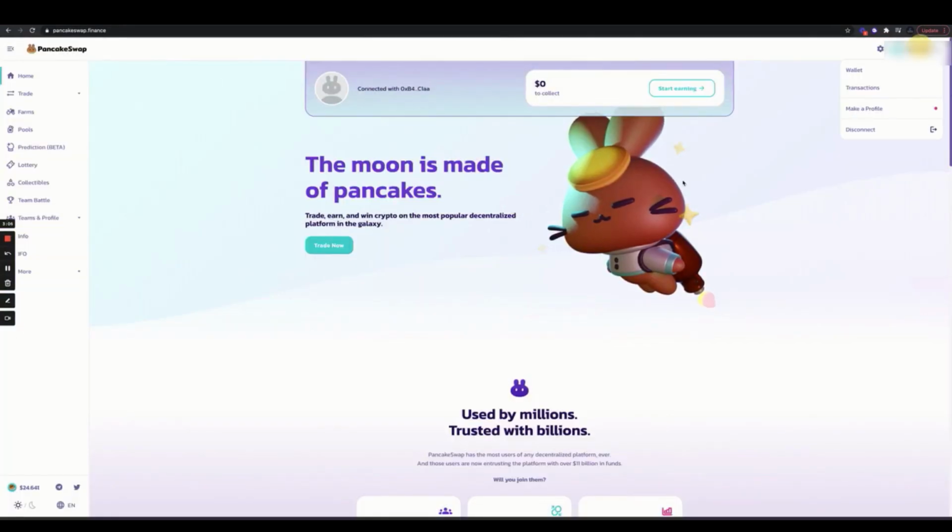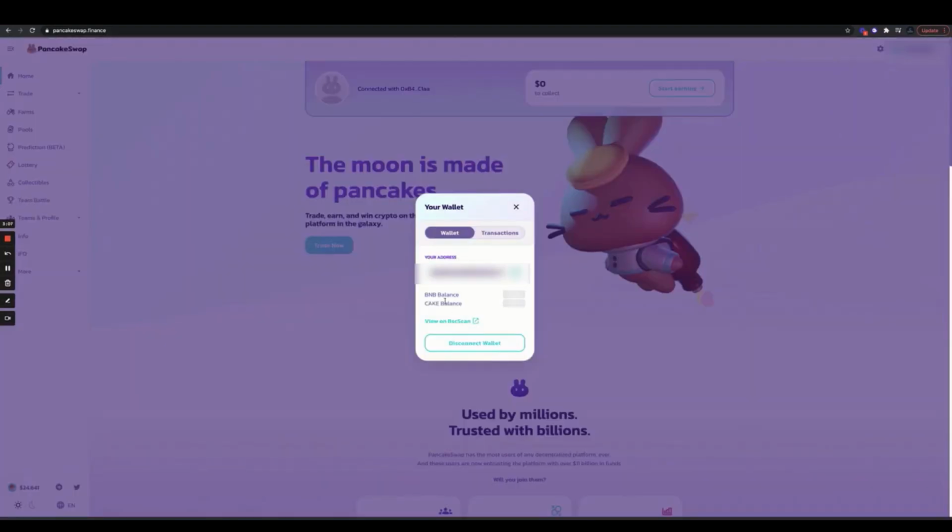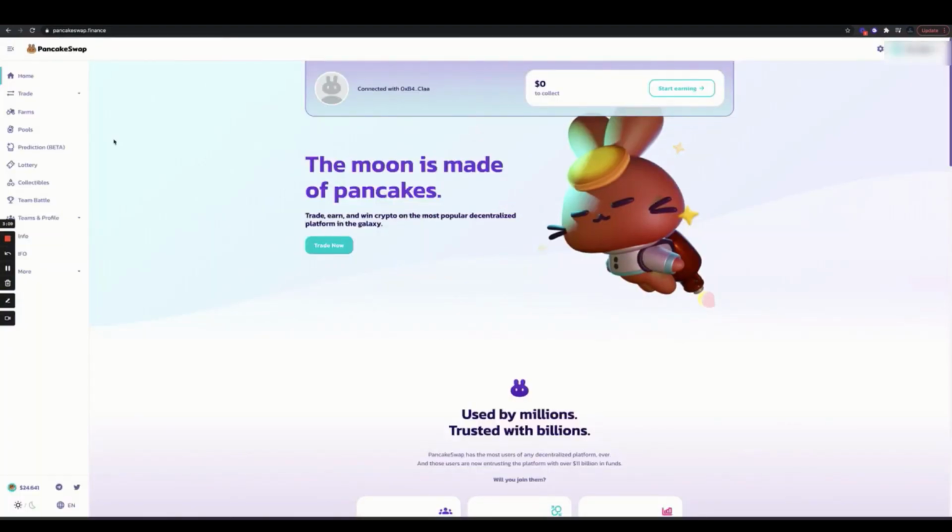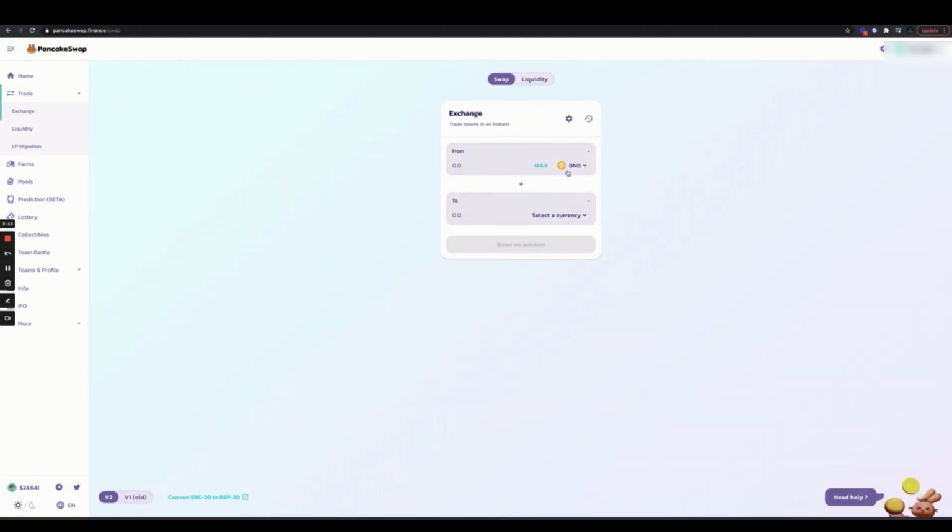But once you have your address here with the right amount of BNB showing here, you can then go to trade and click on exchange. And this is where you're going to swap your BNB for cake. So this is showing that you want to swap what token for what token. You want to swap BNB for cake.